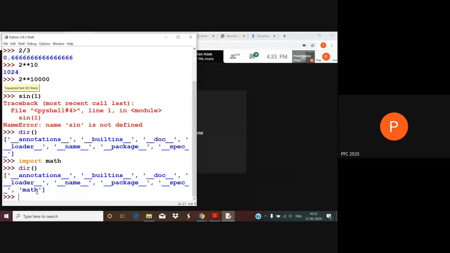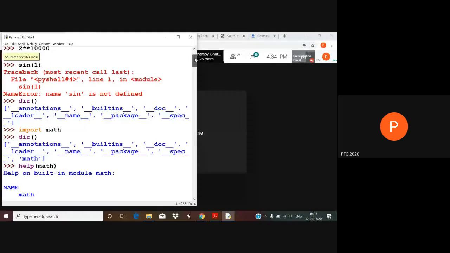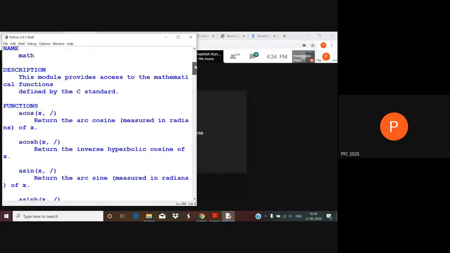And if you want to see what math contains, you can try help. And I'm pretty sure you have guessed that help is in built-ins. That's why I can call it without loading anything else. So help math. Okay, double click to expand. So this tells me what kind of functions are there in math.